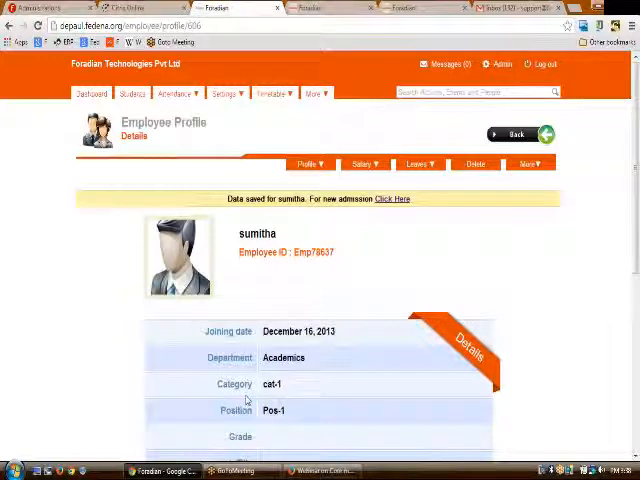So as said, you will be able to be redirected to the profile page of the employee.